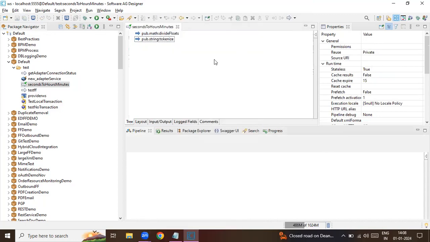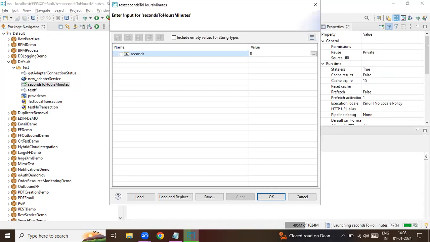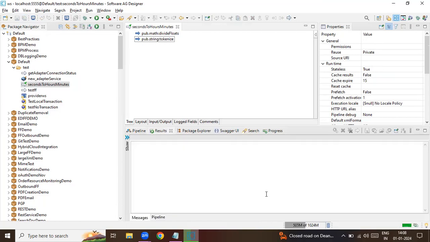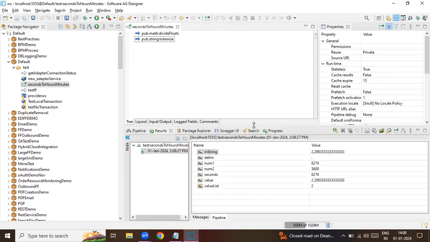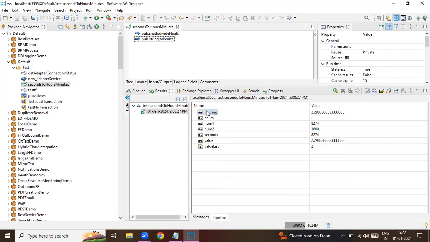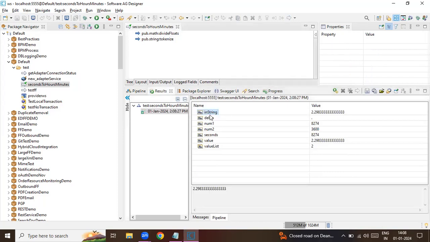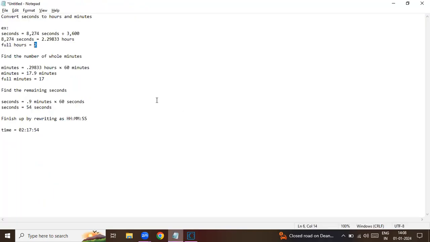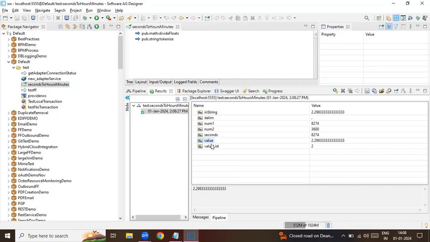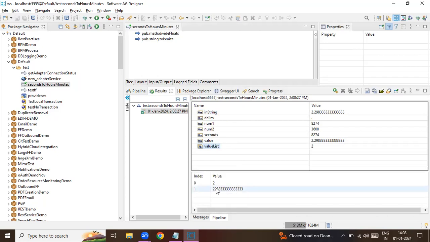Run it. The input is 8,274. It has now run, and the input string for this is the tokenize, and the value we got is 2.298 and so on. You can control the precision also, but I just wanted to leave it as is. I did a tokenize on it, and I get two values. One is 2, and the other is the remainder.